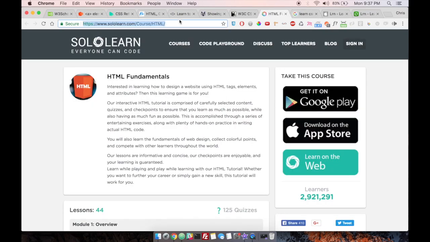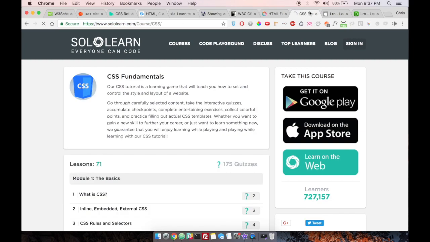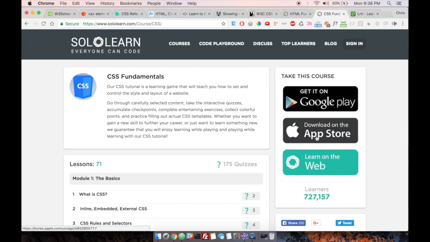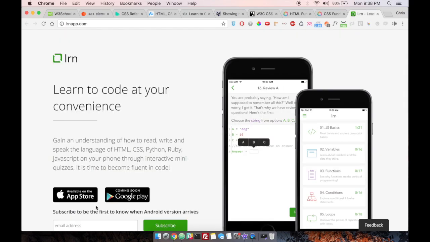Okay, so the last three are going to be phone applications. So we have something called Solo Learn, and this is for HTML fundamentals or CSS fundamentals. You can go to this URL on your phone and download it for your phone, or you can just do it on the web. It's pretty sweet. This is just really good practice, especially if you don't have your laptop on you, or maybe if you're commuting to work or you have some free time and you don't have your laptop. So for the last phone app, it's only available on Apple for right now, but maybe by the time you watch this video, the Android version has come out. So it's learnapp.com, and again, you have to have an iPhone for this one or some sort of Apple device.